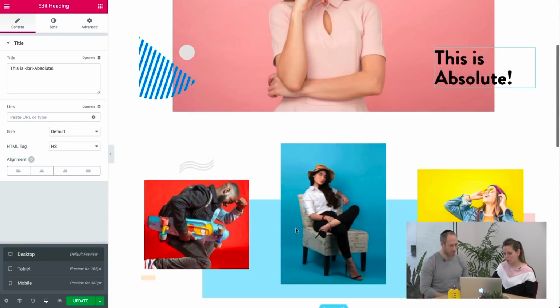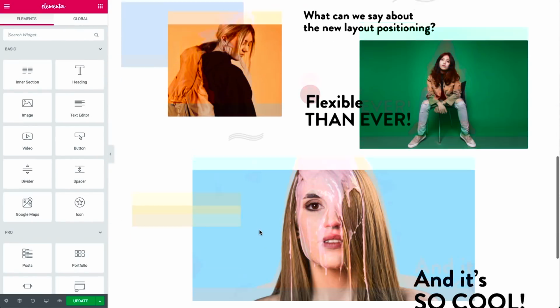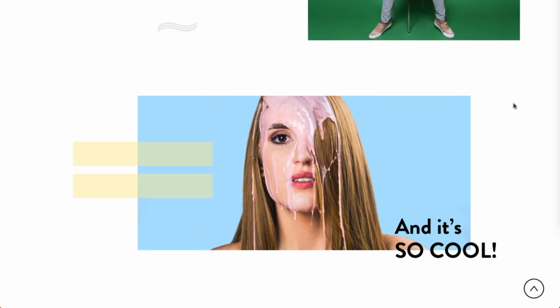Okay. So moving on to our last section here. Here we have this rectangle and we need to duplicate it so it will be the same.